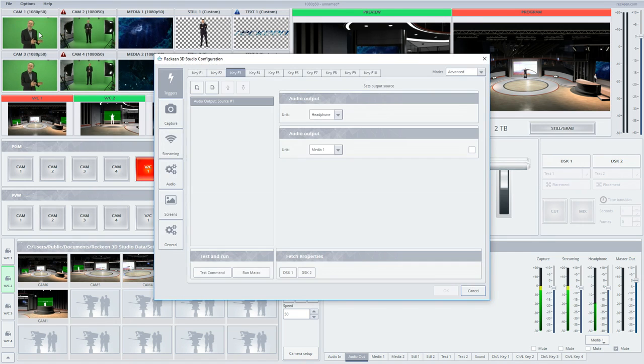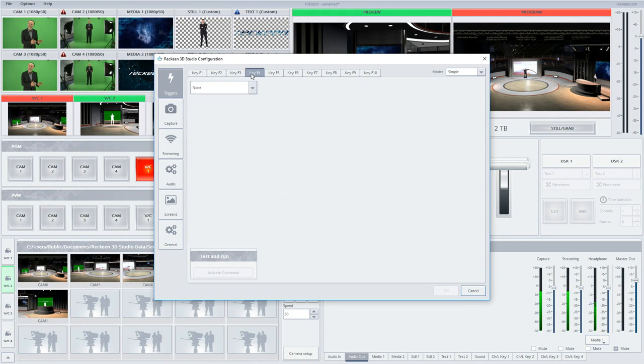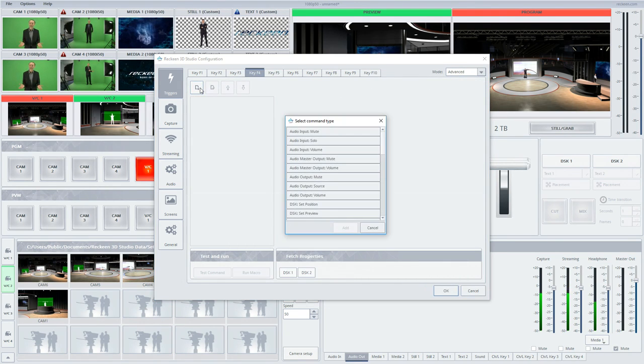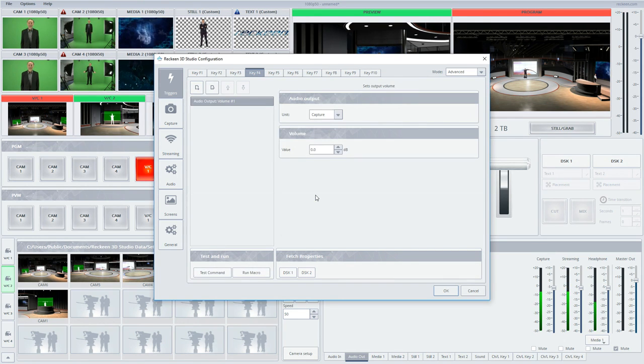I move on to describe the next function, which I will assign to F4 button. Again, I choose Advanced mode. I add Audio Output Volume function, which is used to set the given output's volume level slider to a specific value. I will set the capture output to 5 decibels.